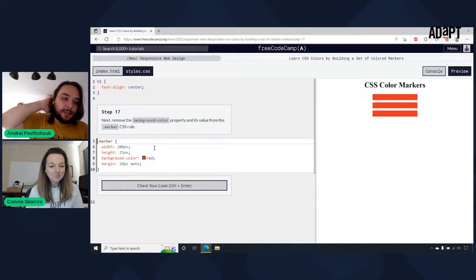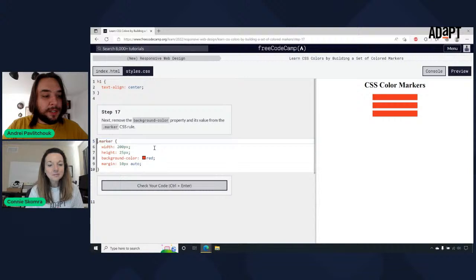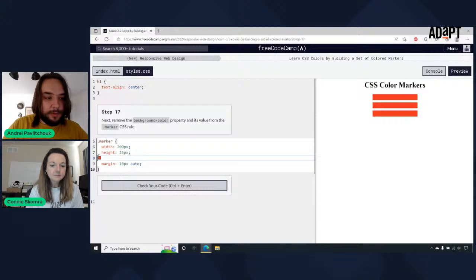So the next one is next, remove the background color property and its value from the dot marker CSS rule. So they want me to just basically remove this property and its value. So that's all they want. Okay.